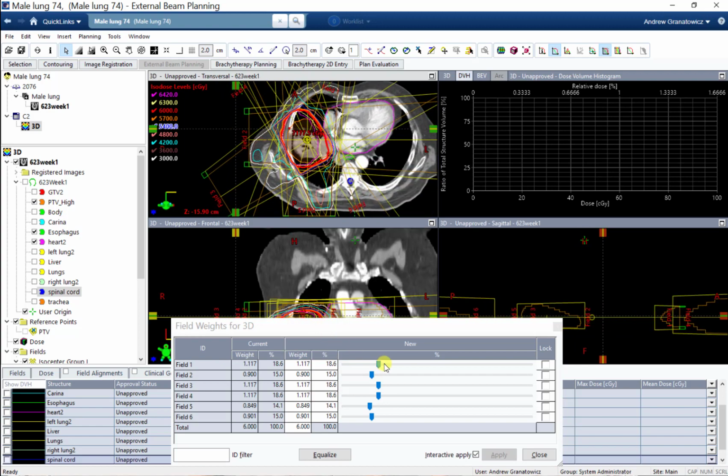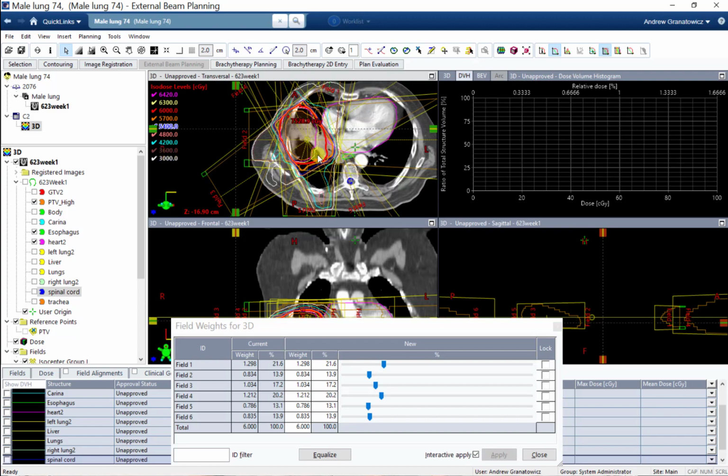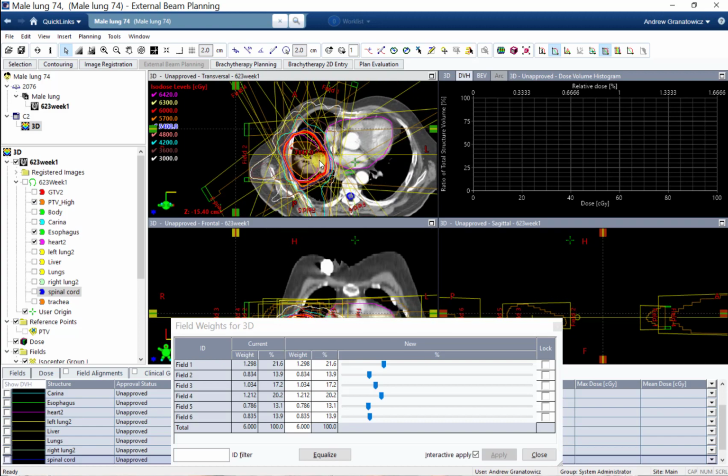Field 1 and field 4, you can increase a bit. And I'm just looking at the conformality of some of these lower lines, right? Trying to get it to look a little better.